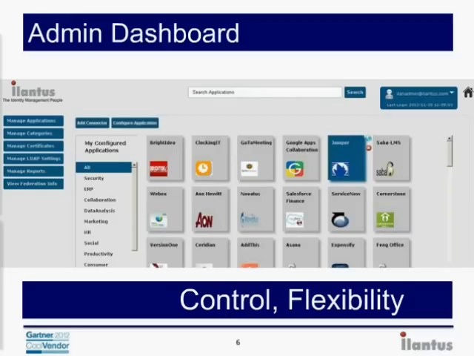Here's a quick view of what the administrator's dashboard looks like. You can see that the same simplicity of design has carried through to this functionality. Administrators can easily add new applications, disable or modify access to existing applications, and user groups. So a significant amount of control provided to that administrator, but in a very flexible, easy-to-use environment.